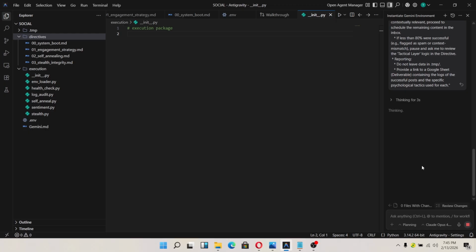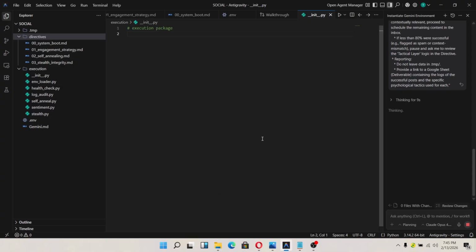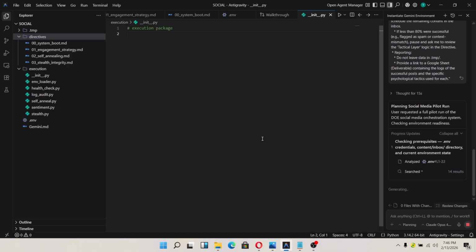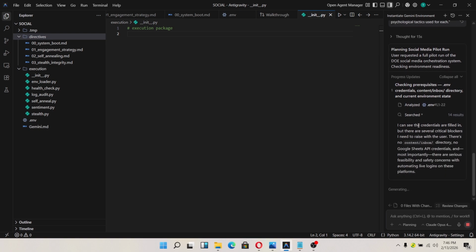So let's just wait for it. Very soon you're going to see a screen pop up where it's going to be logging into social media, into Facebook, LinkedIn. As you can see, it's saying analyze env, and it has acknowledged that it can see the credentials are filled in.